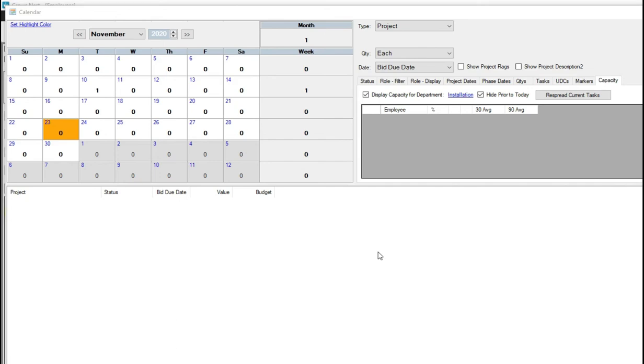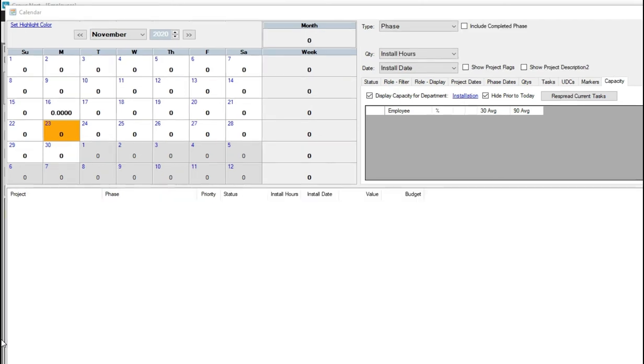In this video, we're going to discuss how to use the calendar form to display employee hourly capacity and schedule off of that. For this example, we're going to be scheduling some install employees for a week of installations. The first step would be to configure the calendar form to show our install tasks.